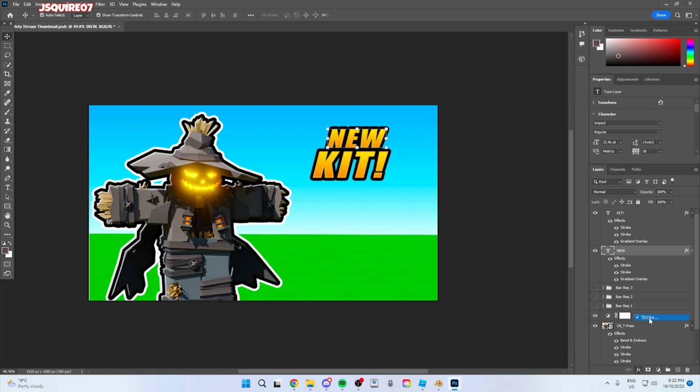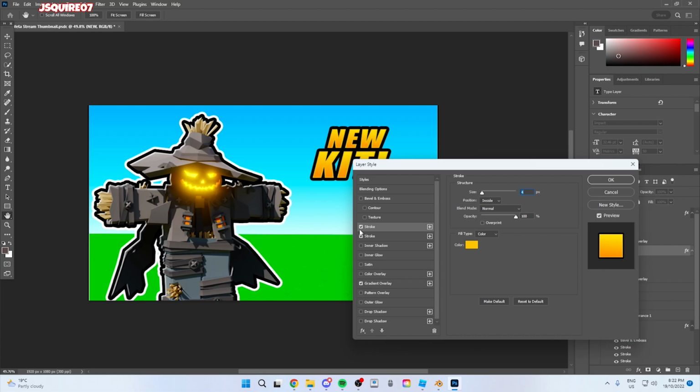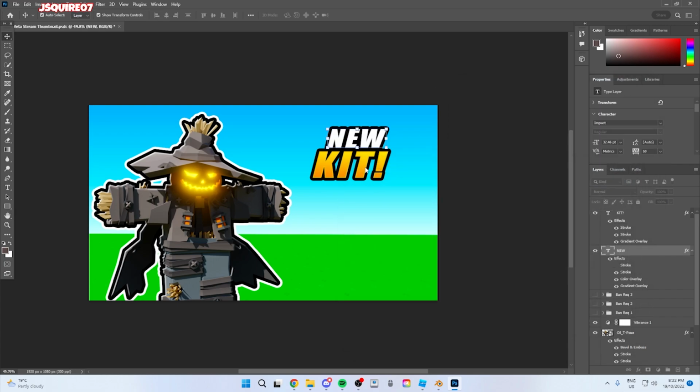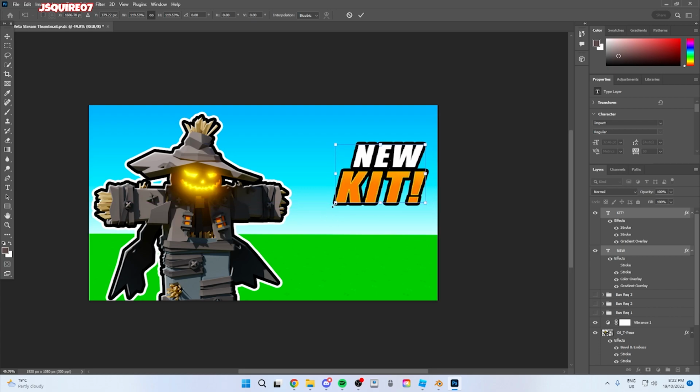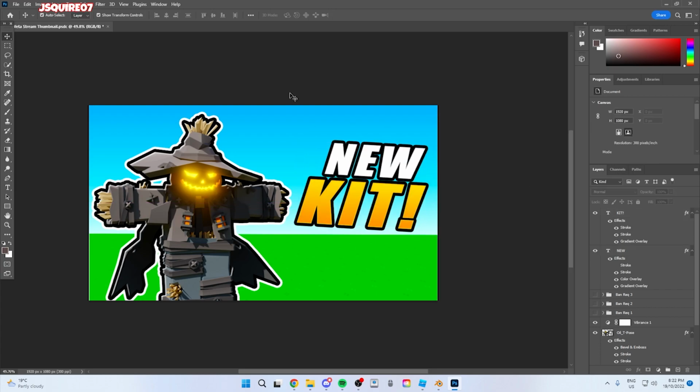Now, the top one, the one that's least important, we're going to make a different color. So you're going to remove the inner stroke, and you're going to add a color overlay. That color overlay is going to be white. Boom, there we go. We have a new kit text. Obviously, this is not a new kit, but for the sake of the random thumbnail, there you go.